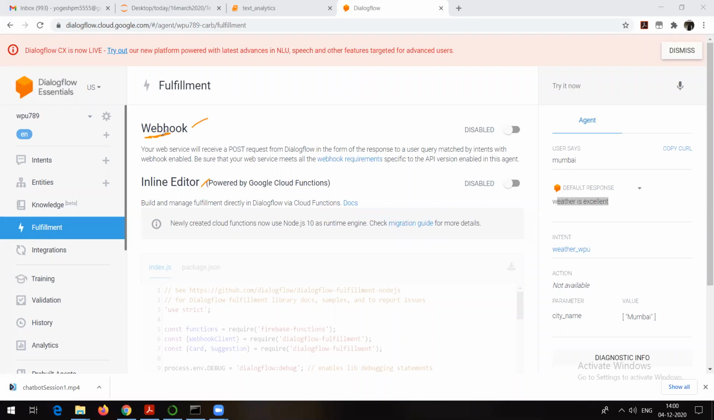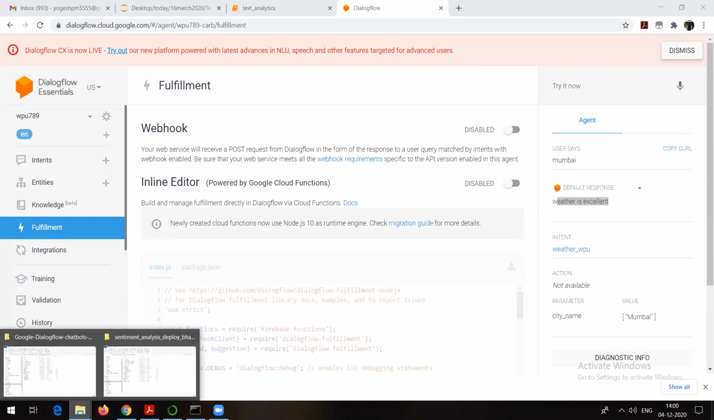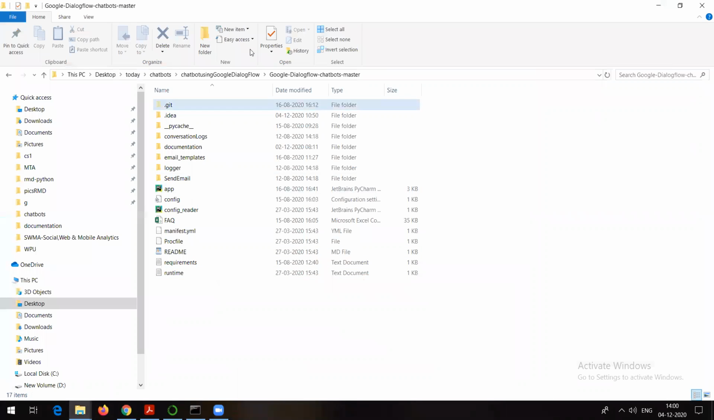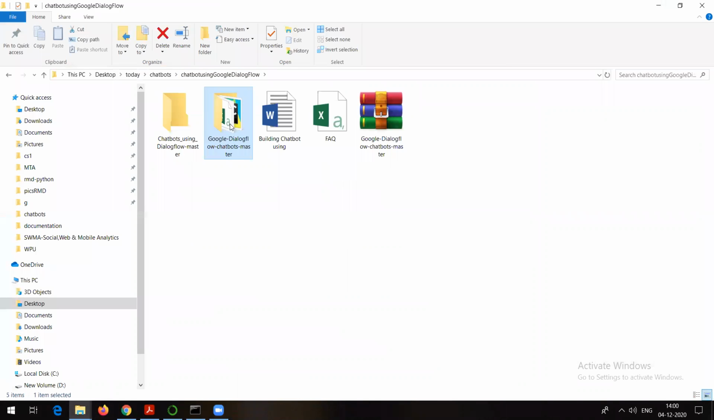Now, talking about the concept of webhook. What is this? As I told you, we are going to require one web application ready. So when you create your own API, your own application programming interface, and when you deploy that API somewhere, right? For example, let me show you. See, in our case, if you people have seen this particular folder, right? Google Dialog Flow Chatbot Master.